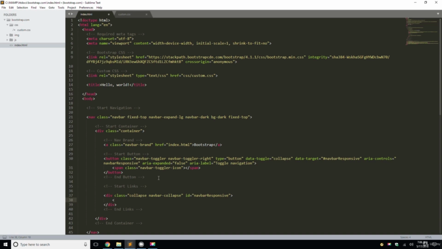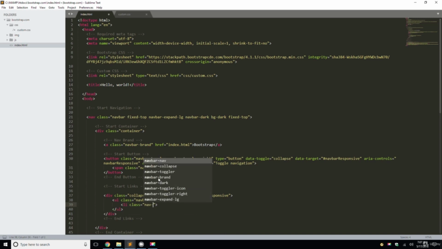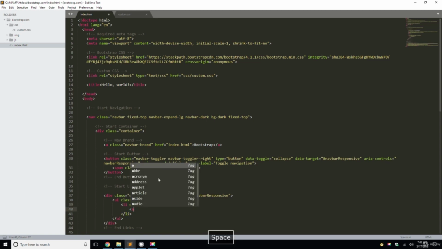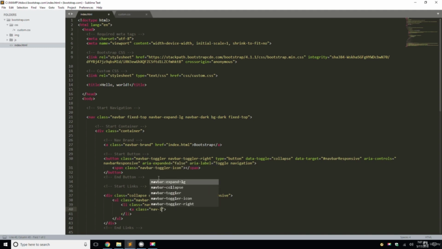Okay, now we're going to do an unordered list. So we're going to do ul class navbar-nav ml-auto. Okay, we'll close that, and we're going to do an li with a class of nav-item, and we're going to close that with an li, and we're going to do an anchor with a class of nav-link and an href of index.html. And we're going to type in Home here.